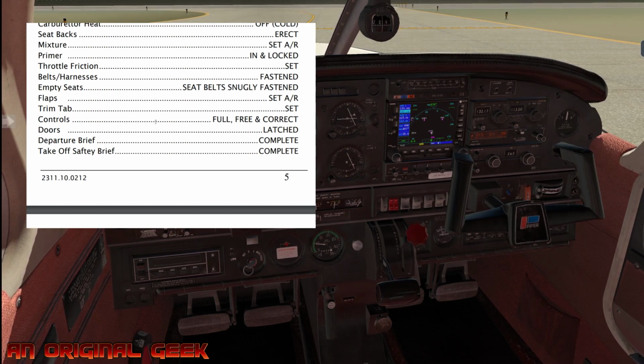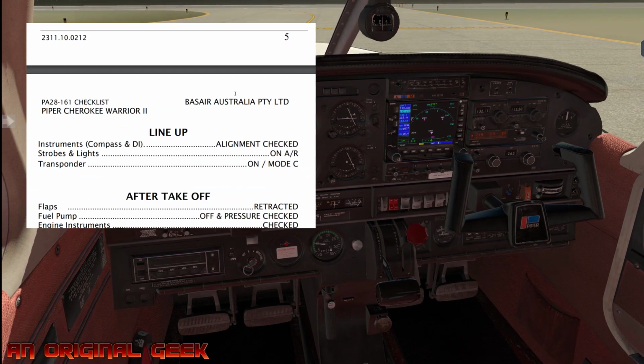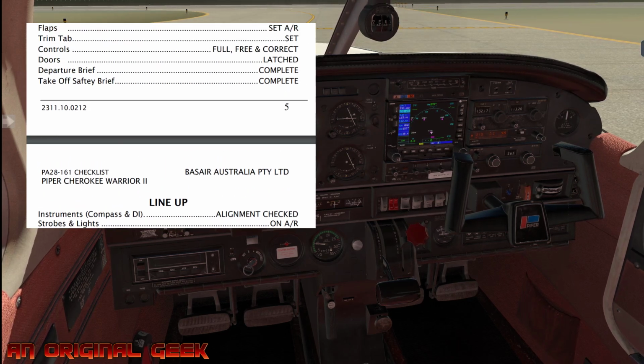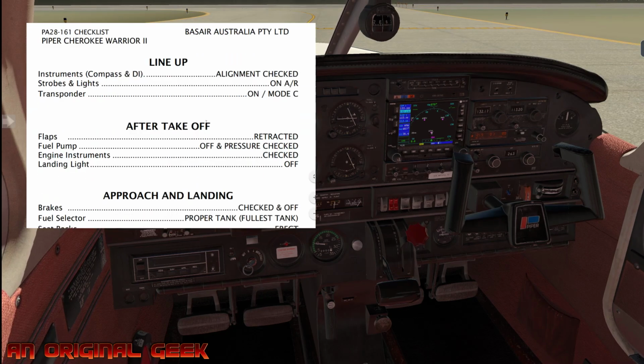Controls are free and correct. Doors are latched. We checked that. Departure briefing. Like I said, we're going to take off over the lake, turn around, climb out. Takeoff safety brief. Normally there's a safety brief, so if anything happens, we're going into the lake basically right after takeoff. We're not turning around because it's such a high altitude if we lost our engine.